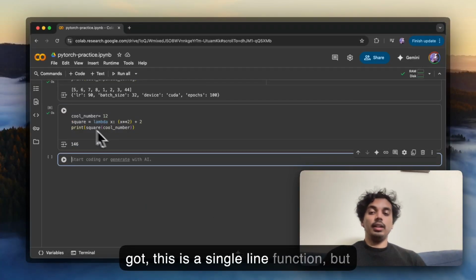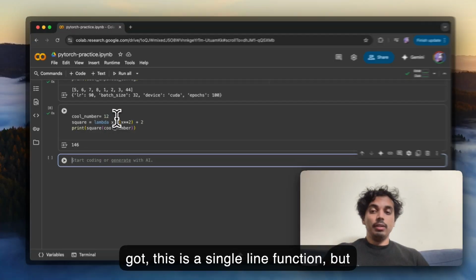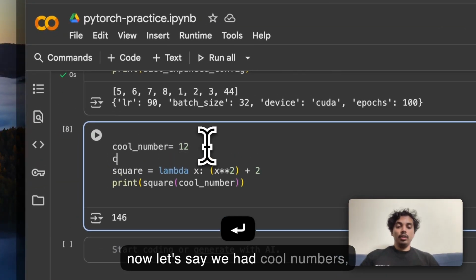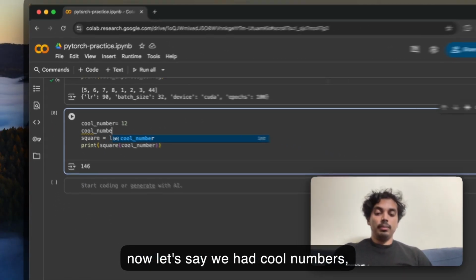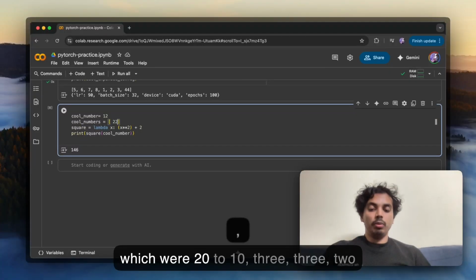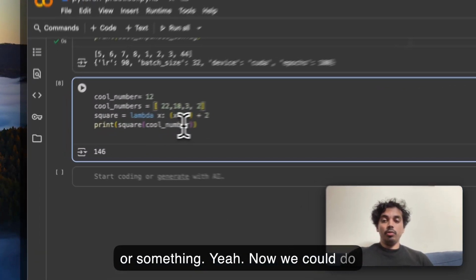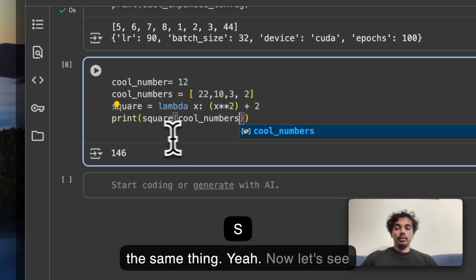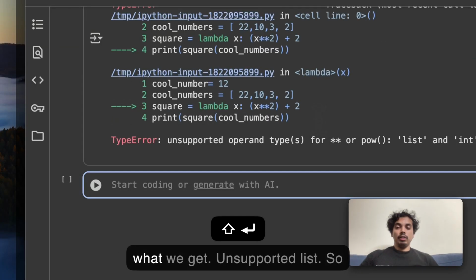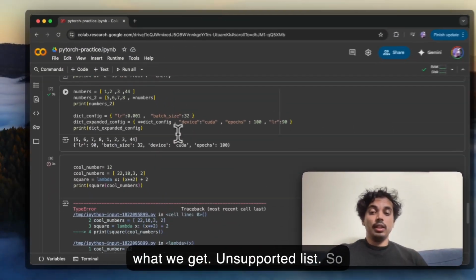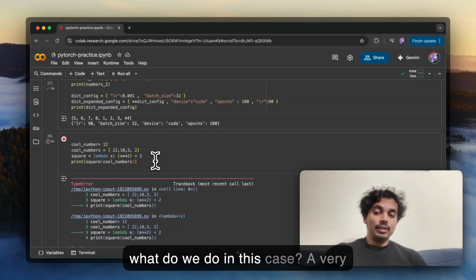Okay, so this is a single line function, but now let's say we had cool numbers which were 22, 10, 3, 3, 2 or something. Now we could do the same thing. Now let's see what we get. Unsupported list. So what do we do in this case?